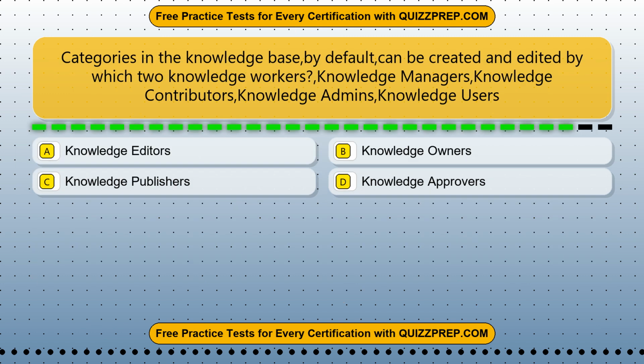Question 146. Categories in the knowledge base, by default, can be created and edited by which two knowledge workers? Knowledge managers, knowledge contributors, knowledge admins, knowledge users. Option A, knowledge editors. Option B, knowledge owners. Option C, knowledge publishers. Option D, knowledge approvers.